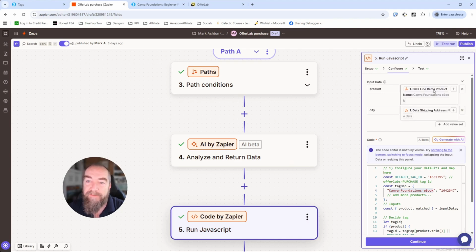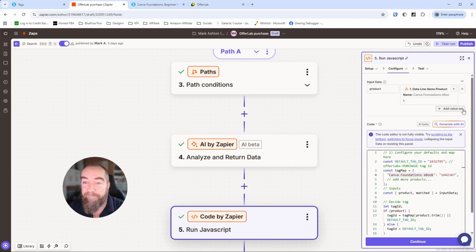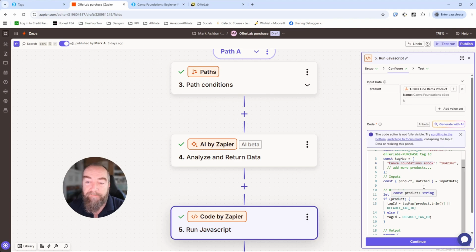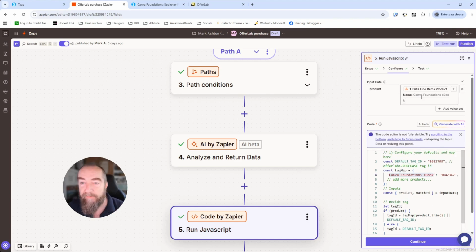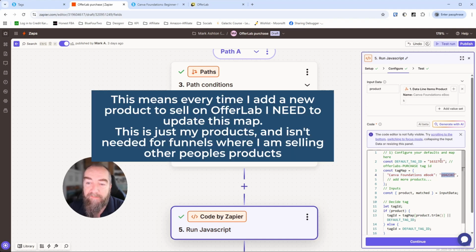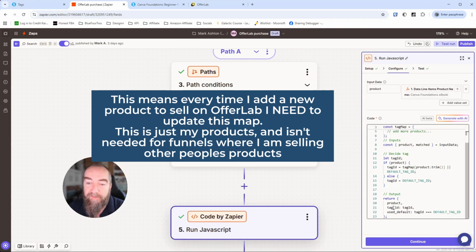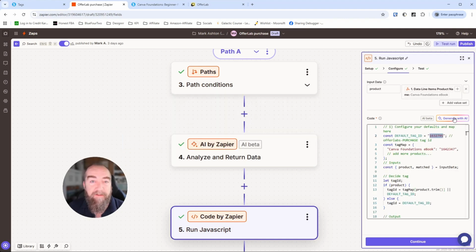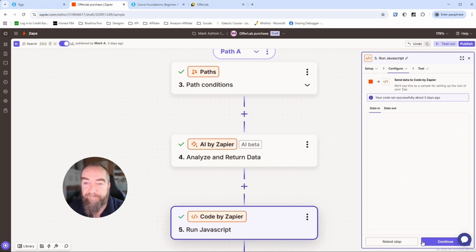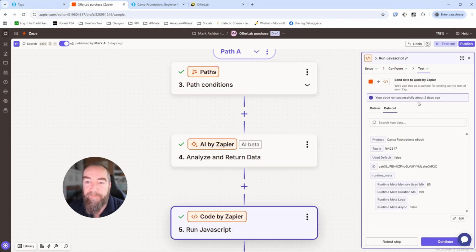So what I've done here is mapped product name to an input data called product, which is going to be used down in the code. This is finding whether the value of product, which in this case is Canva Foundations ebook, if it's in this map, return this ID. If it's not, we'll use this ID. So now what's coming out of this is a tag ID. As I say, you can generate with AI, you can generate some code here by the look of it. So what this will do on the test step, you'll see it's taken in the Canva Foundations product.